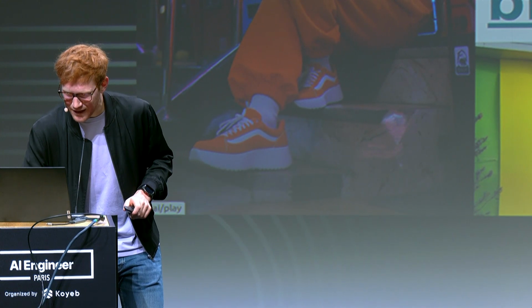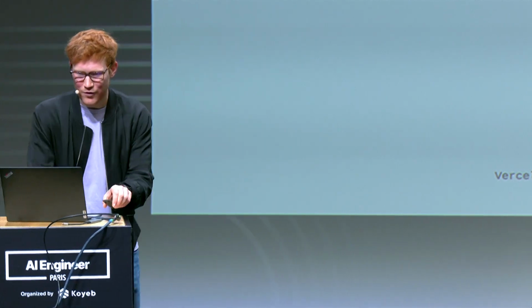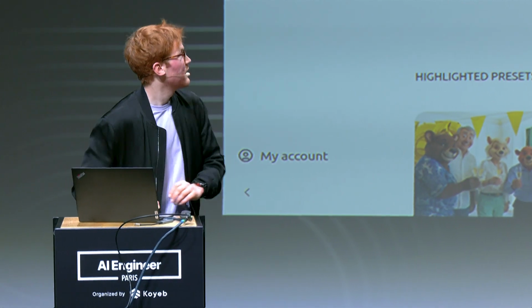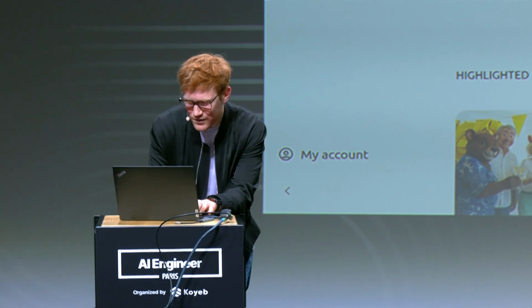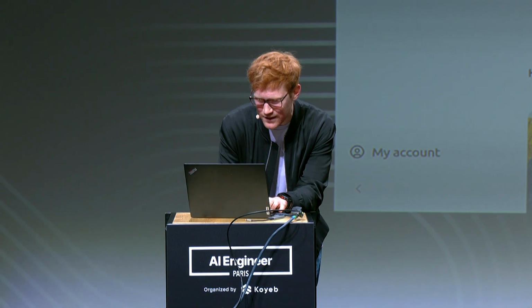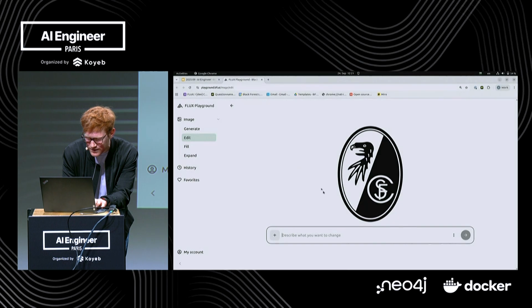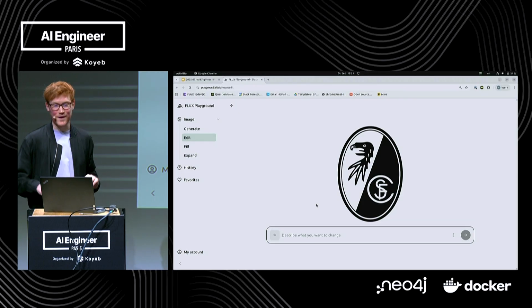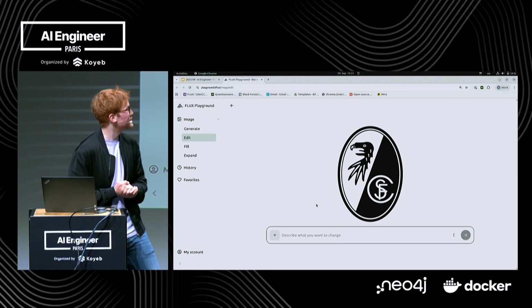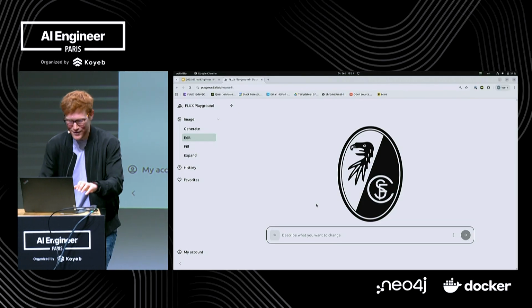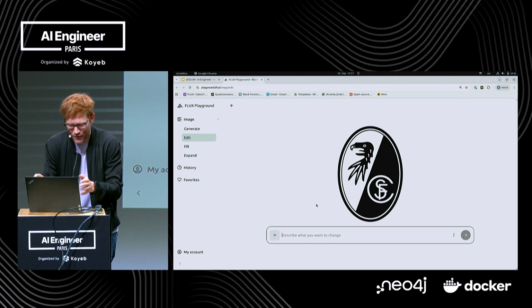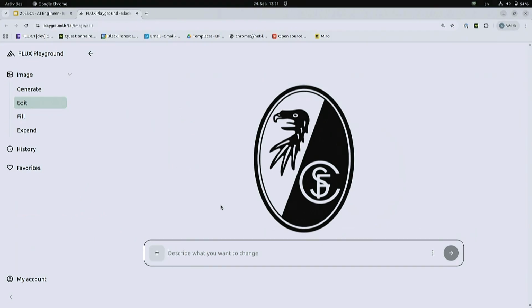And as a final thing that I want to show you, I have brought a short demo to actually see how the model works. So let's maybe use this image. Here we have an image of my favorite football club, the SC Freiburg, which is the local football club in Freiburg. And we can now just play around with this motif. So we say, put this logo onto a t-shirt.